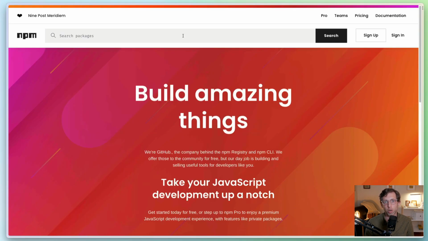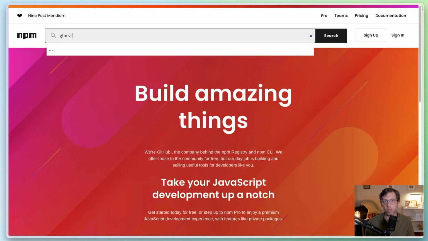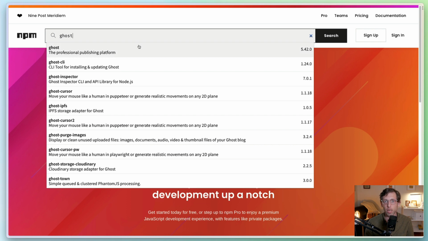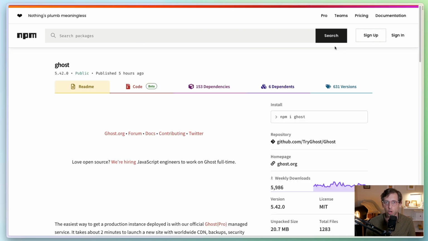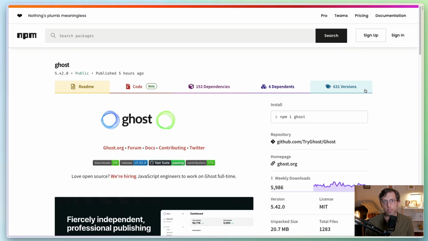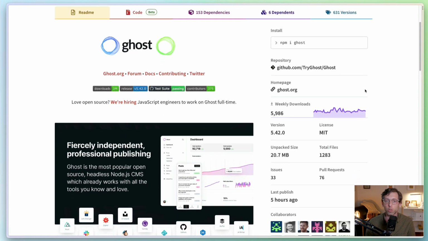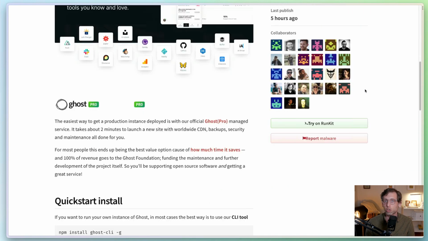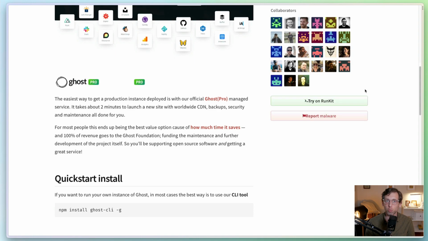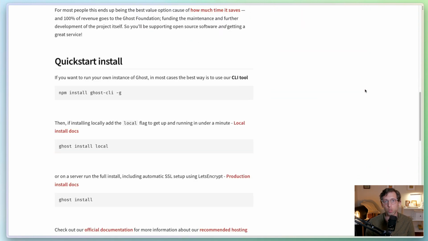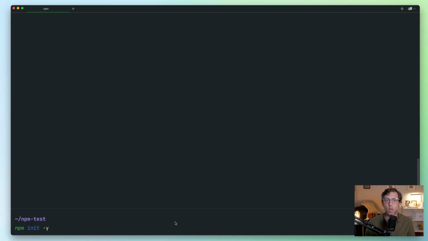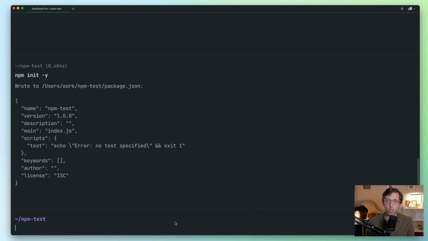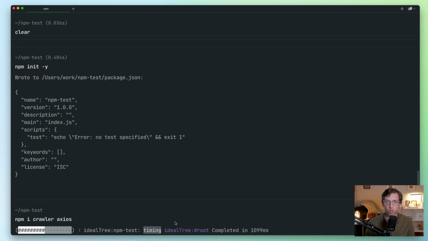Another important part of Node that comes along with its installation is NPM. NPM stands for Node Package Manager, and it's a command line tool for installing and sharing JavaScript code. And it's what we'll use in another video to install Ghost locally, but it can also be used to install over 3 million different JavaScript packages.